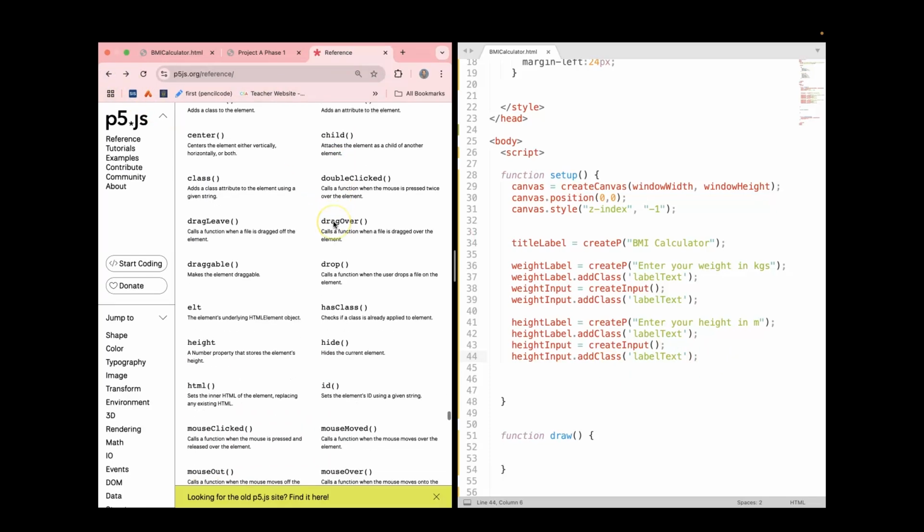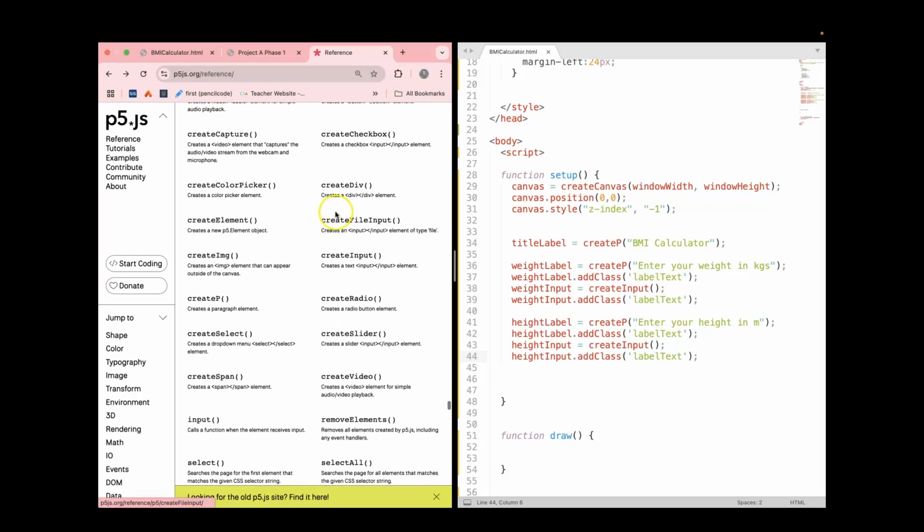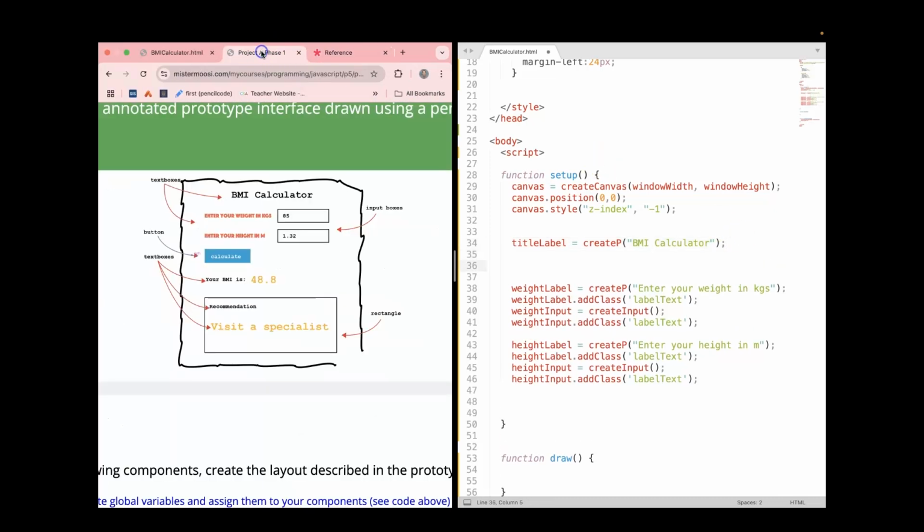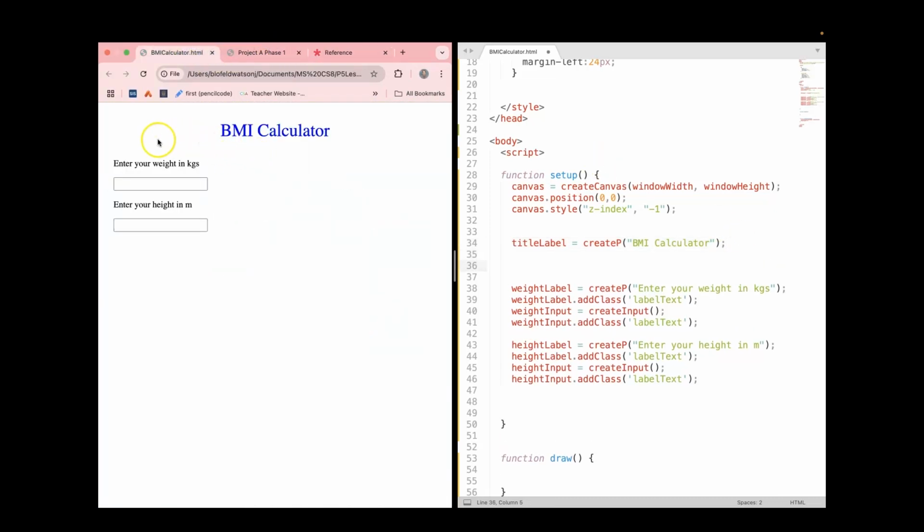Now what I want to do, I got really excited when I saw this: the create div. We can create a div in p5.js. So let's do that. I'm going to create my div after the title, because I want my div to be this area here under the title. Okay, so let's have a look at how to do this.